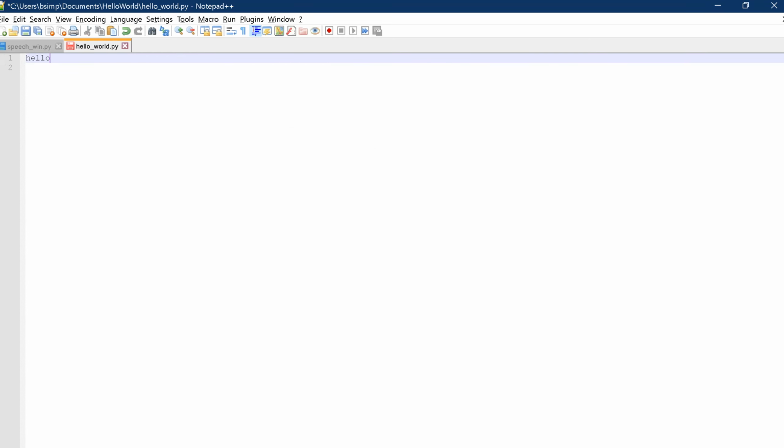So here I am, I want to delete those double quotation marks, say hello world, save it. That's all you got to type in Python. The shortcut to save is Control-S, or you can go click on that disk icon.